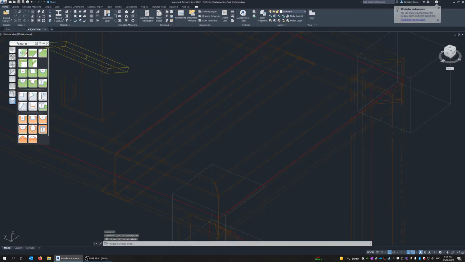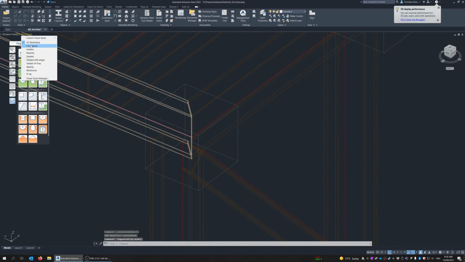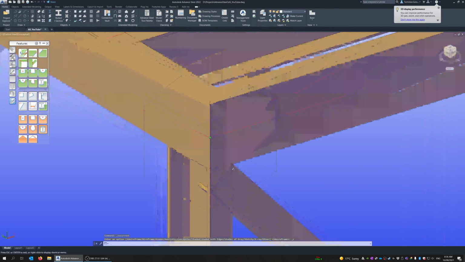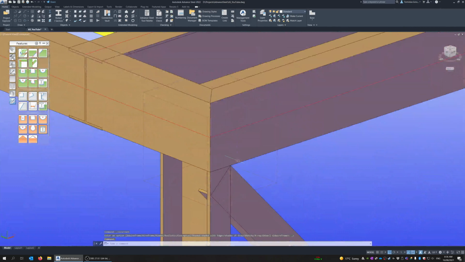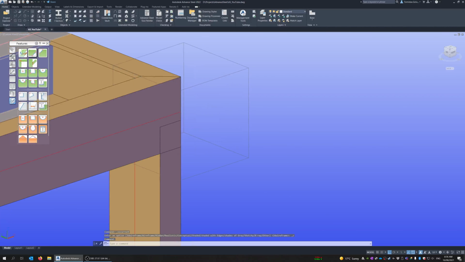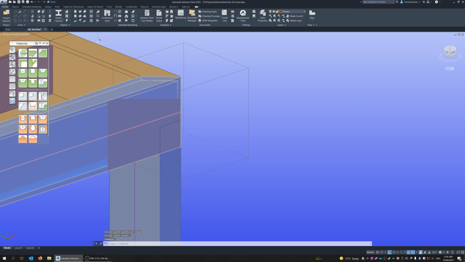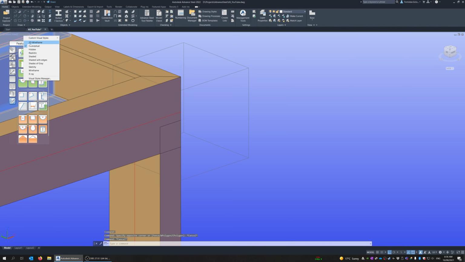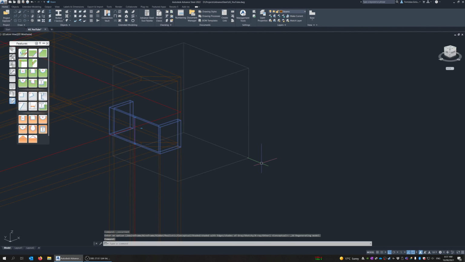Okay, so now we've got a nice tidy little cut there. And I can do the same for the other side. And then let's just switch to wireframe, and then I can find it and then just delete it.